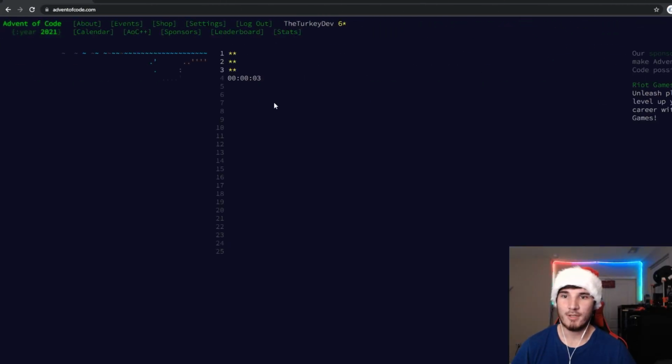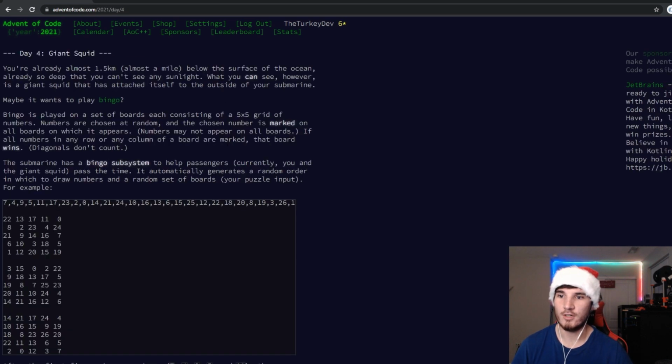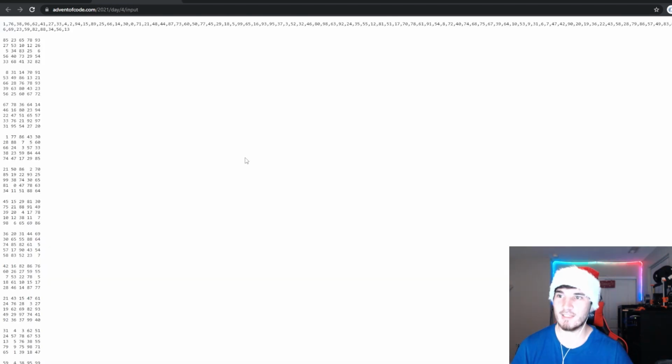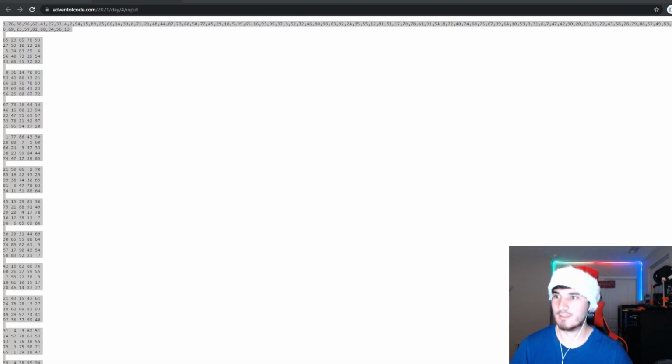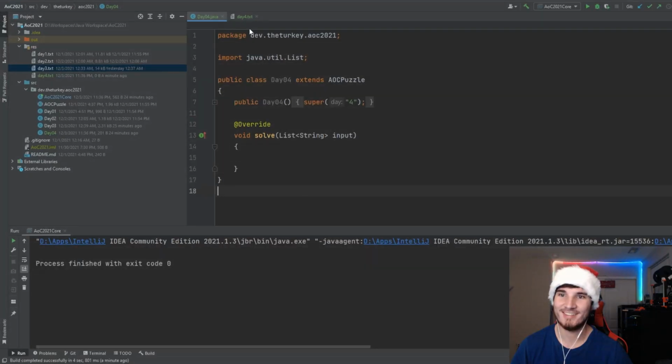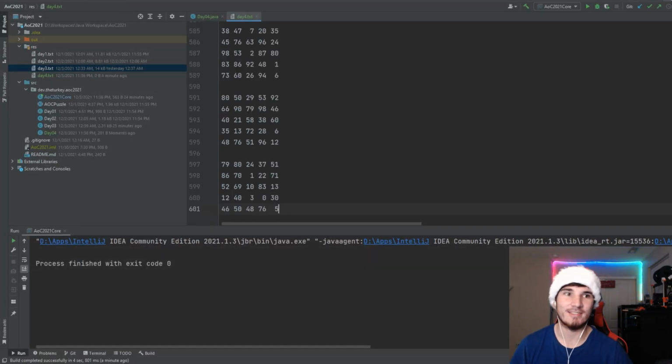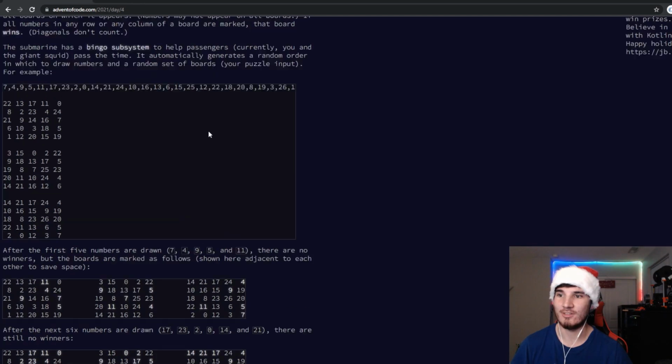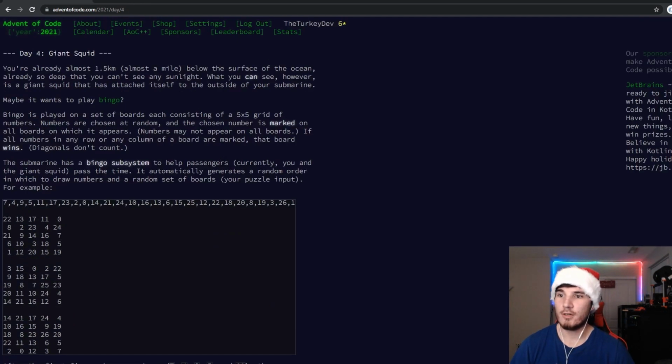Alrighty, here we go. 3, 2, 1, day 4. Let's see what we got here. This looks fun. Drop it in there. This might be an interesting time. You're already almost 1.5 kilometers, about a mile, below the surface of the ocean, so deep that you can't see any sunlight. What you can see, however, is a giant squid that's attached itself to the outside of your submarine. Maybe it's time to play bingo.